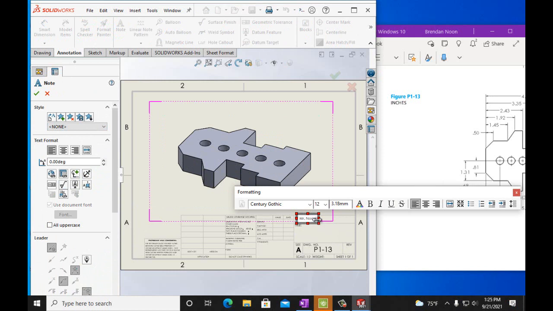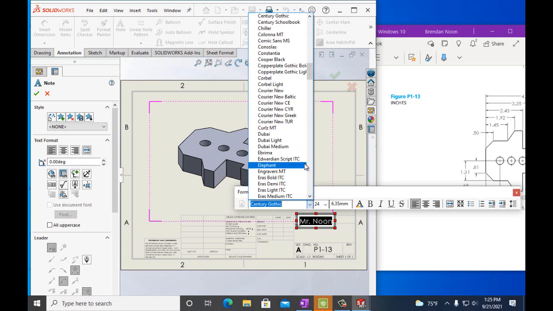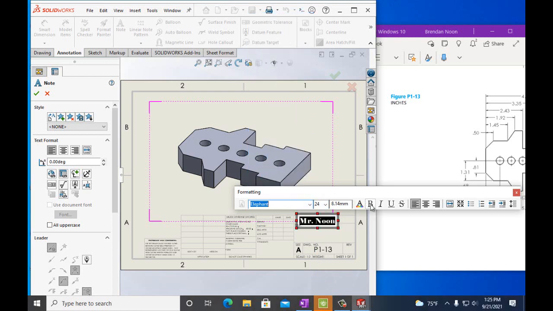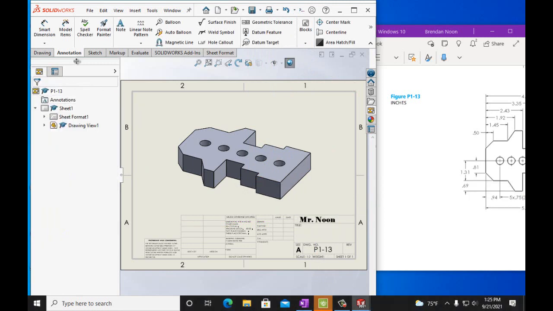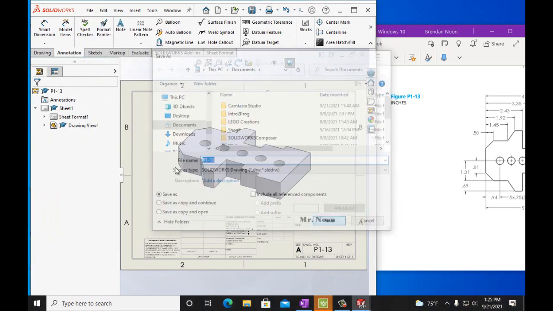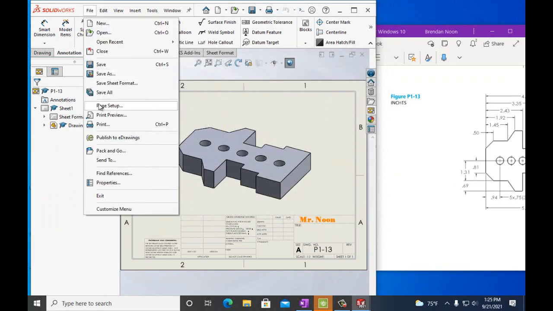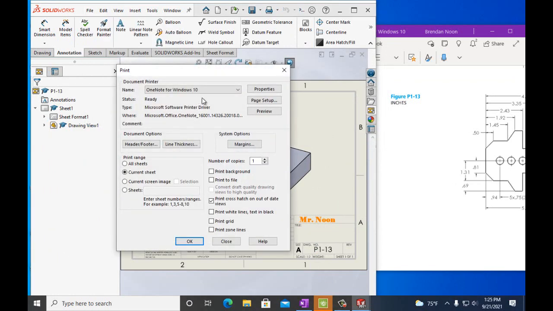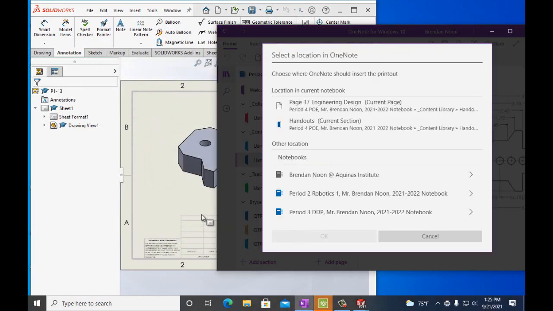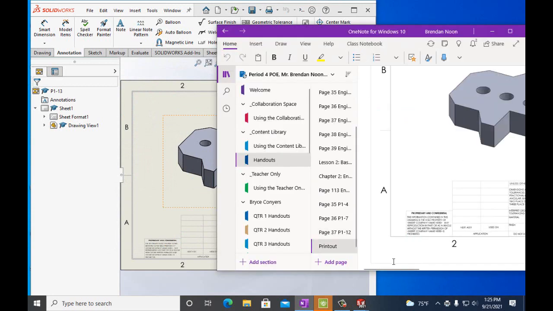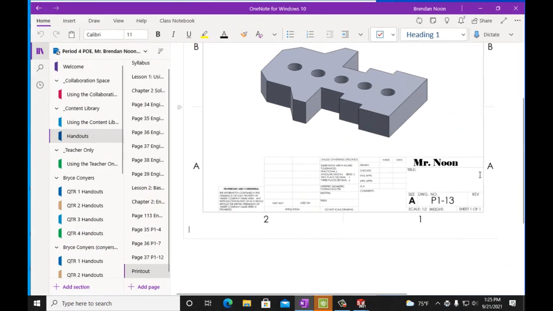Pick whatever fonts you want, whatever font size you want. You can make it bold. Okay. File, save. Tells you this, yes. File, print. Windows 10, okay. Handouts, okay. And there you go.